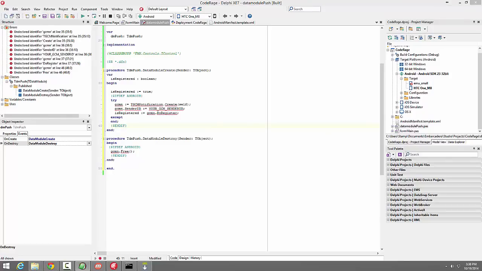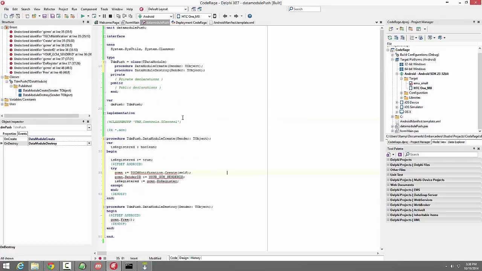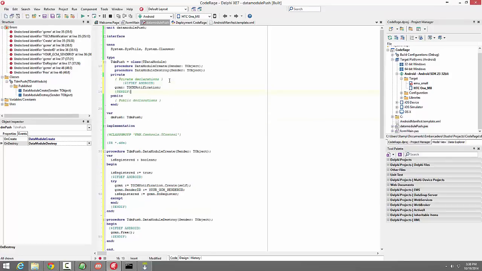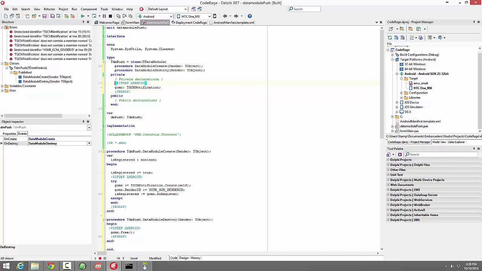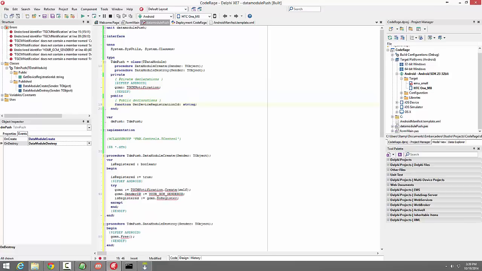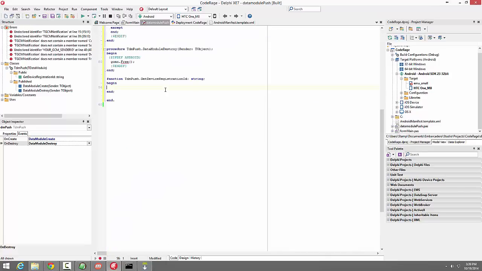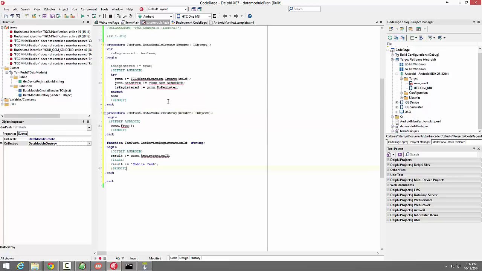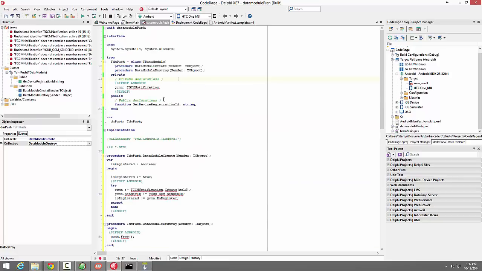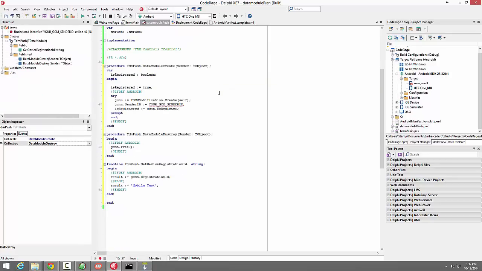So GCM is of type GCM notification. It's up there. We're going to have a function called get device registration ID, which is just that. So it's asking, what is GCM notification? Well, it's pretty easy. Just reference GCM notification, and everything should work.